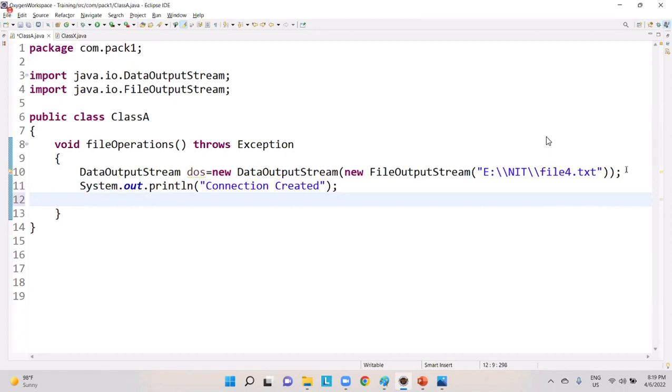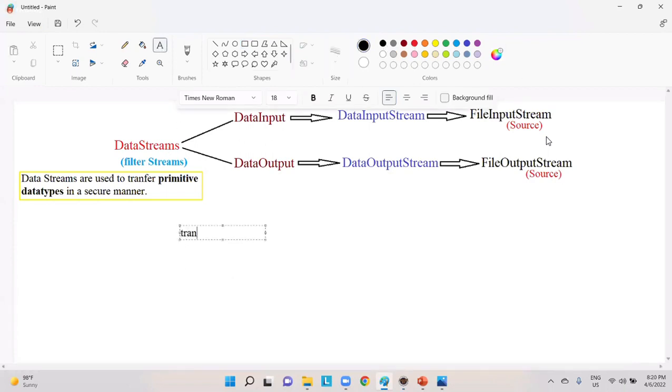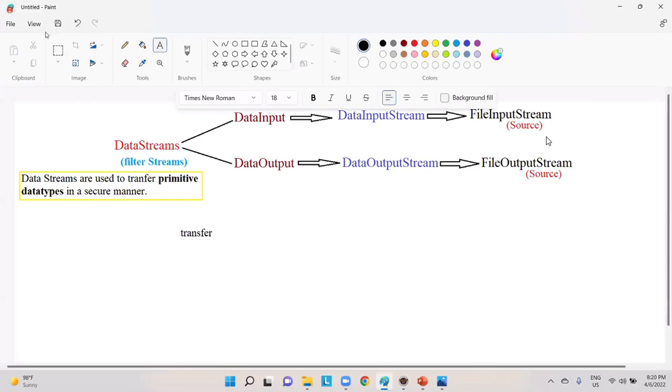What is the use of data streams? Can you please tell me? Data streams are used to transfer primitive data types. I repeat, data streams are used to transfer primitive data types in a secure manner.